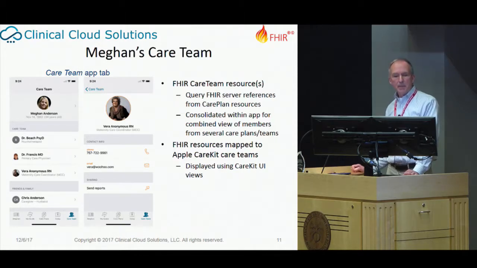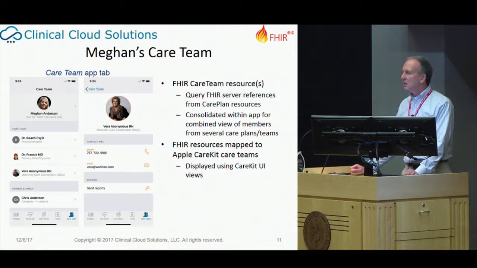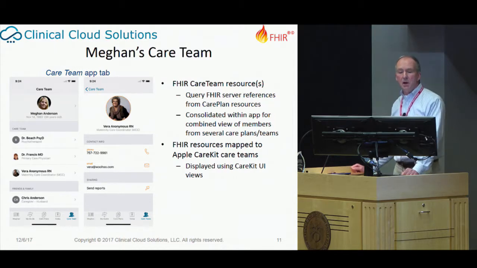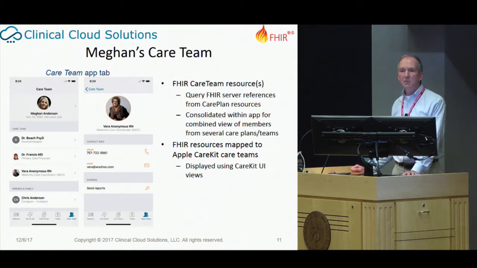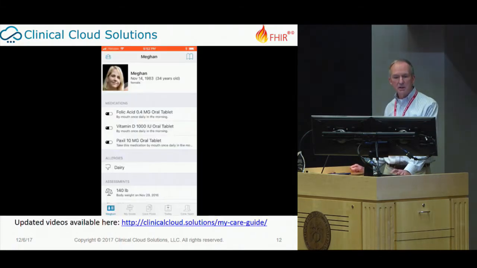Now Meghan's care team. The care team resources are also from the FHIR standard. The app retrieves her care team, and the members of perhaps multiple care teams, from her care plan resources and maps that data into Apple CareKit. The CareKit framework has user interface views, which are shown here. It does not include any internal data structures for care team, but it provides a very nice user interface. So I've mapped the FHIR care team representation to these views, and they're presented here. You'll see this in operation in the demo.